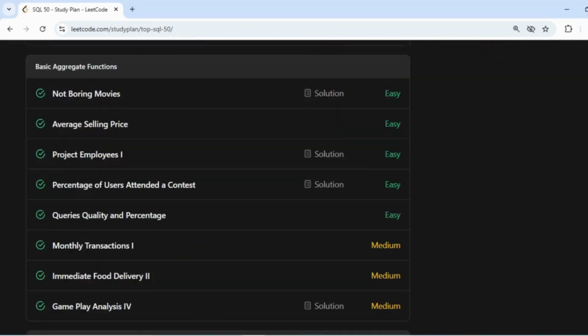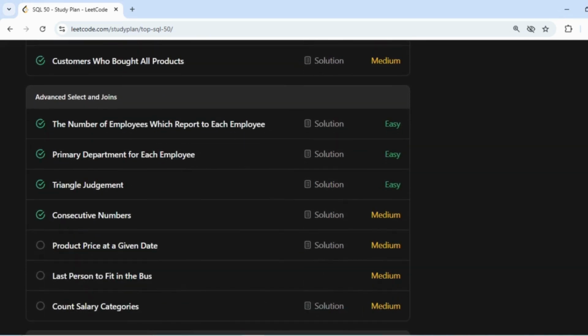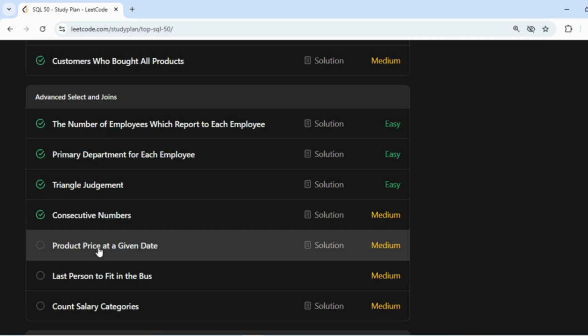Right now we are in the advanced selecting joins. So we have completed consecutive numbers, and the next problem is the product price at a given date. Let us approach this problem and try to solve the SQL question.